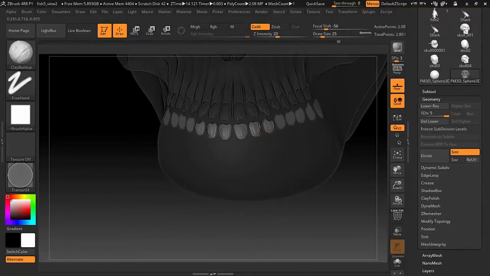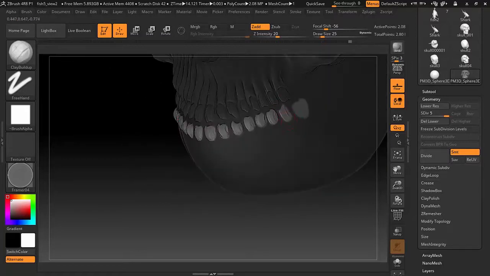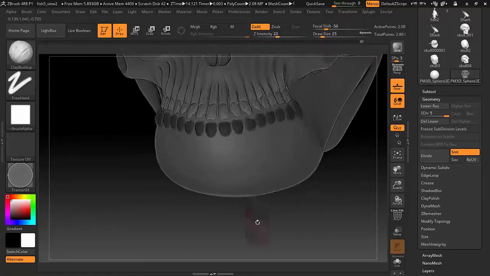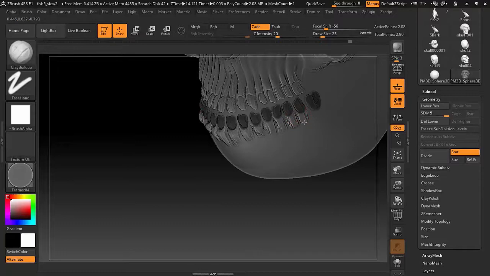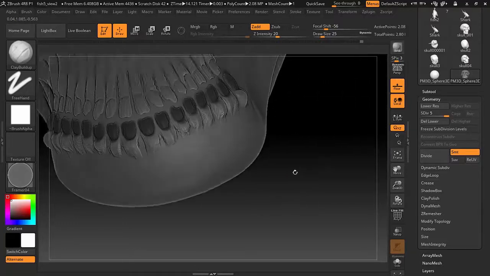and then at the very end of the teeth, okay, hopefully not every tooth is round. Okay, so start sculpting the teeth out, and after that I'll invert the mask and then work on the gum. Okay, even though the skull doesn't have a gum, but yeah, you know what I mean.